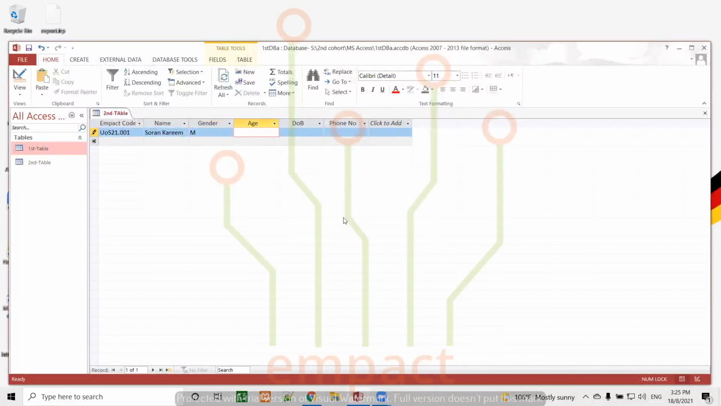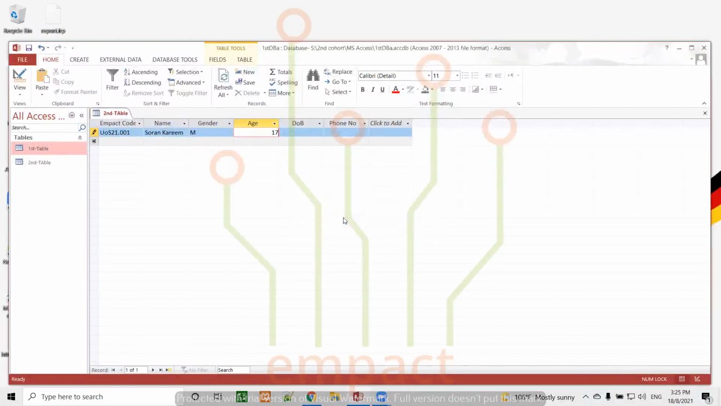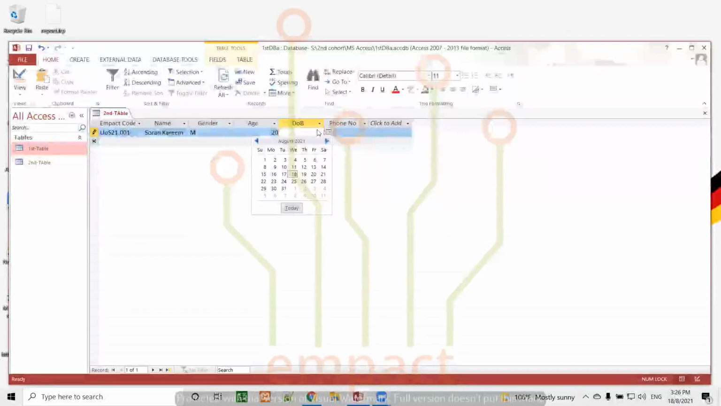So again, for the age, now I'm so young, so I'm 17. Let's see. Straight away, it will tell me it only accepts between 18 to 35. So I have to say, okay, I'm a bit older. I forgot, I'm 20 years old. Yeah, I am 20. Oh yeah, I forgot something. I will do it later.